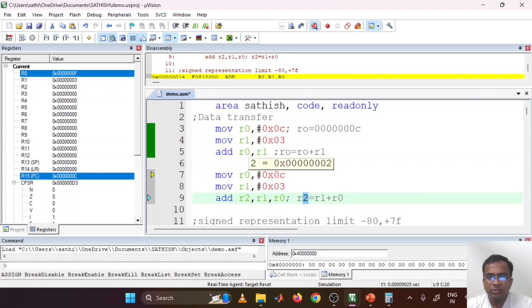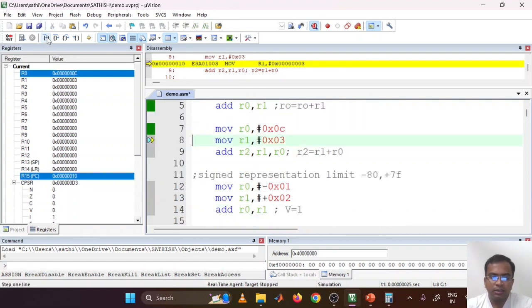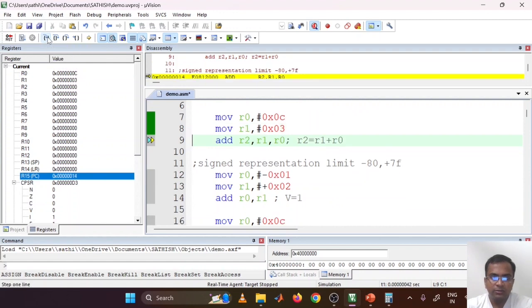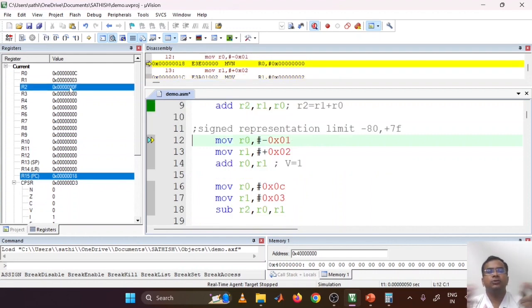So previously, if it was R0 and R1, the value of your R1 was changed with respect to your previous instruction, but here your R1 value will be undisturbed. It is going to be saved in the new register R2. See here, 0C had been modified with the value of 0F in your previous instruction. Now this 0C or 03 will never be disturbed. It is going to be pushed inside your new register location. So your R0 value is going to get the value of 0C again, and your R1 value is going to get the value of 03 again, and after that R2 is going to be R1 plus R0. So I can use three registers inside the same instruction.